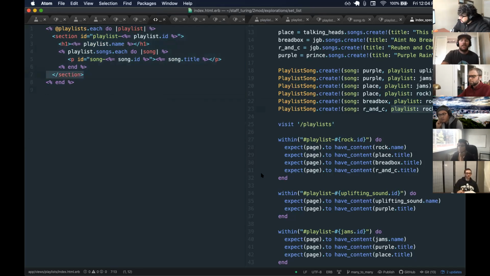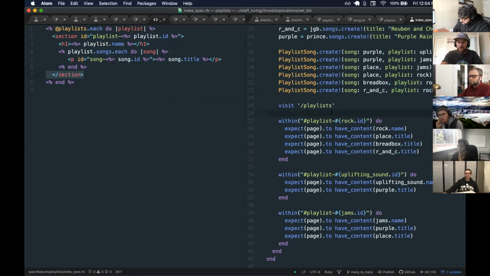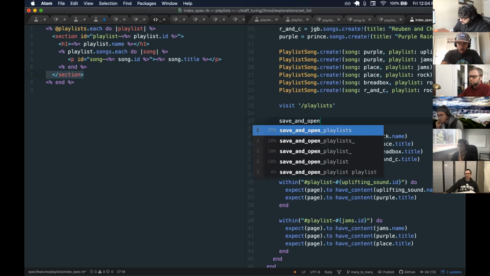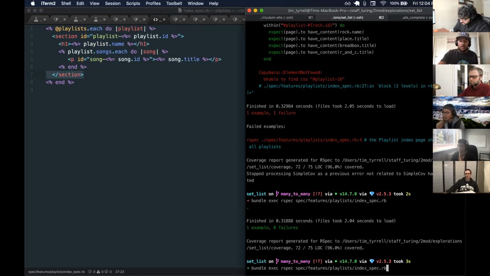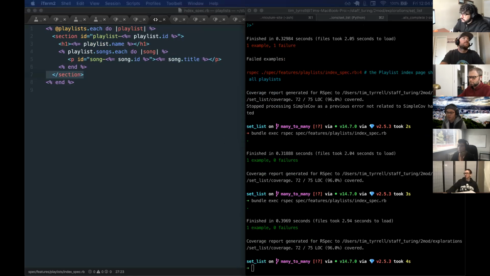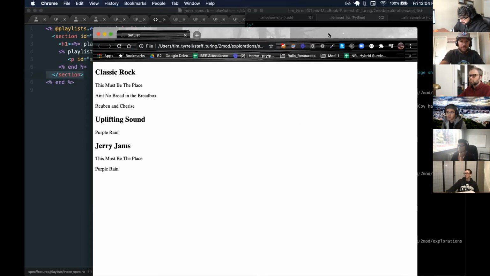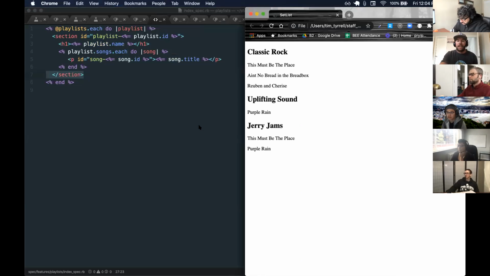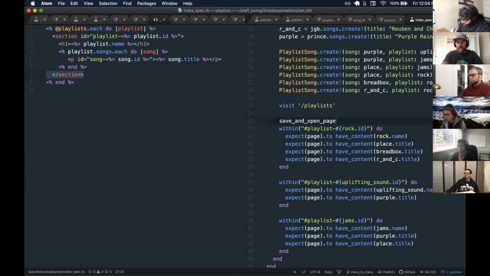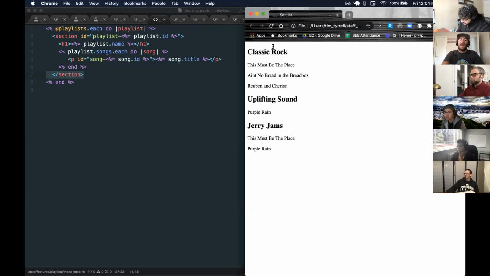So this section block ends here. This might even be a good chance to do a save and open page here. Now, if I bring this over and line it up with our index, all I've done right now is before the assertions ran. I visited the page, and then I expect all this stuff to be there, but this is before any expectation. So I can look at the page as this point in time.